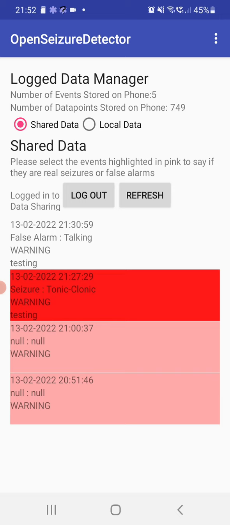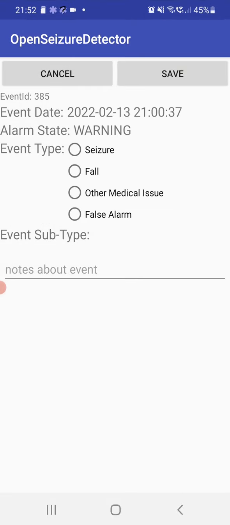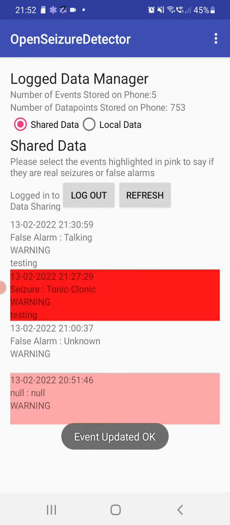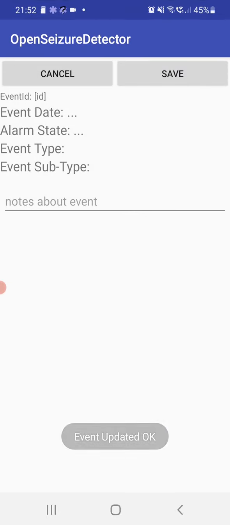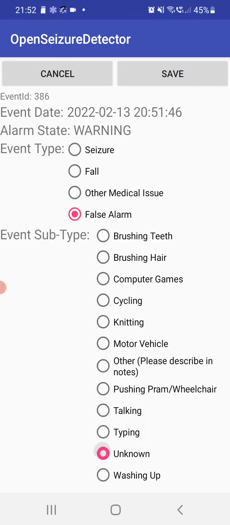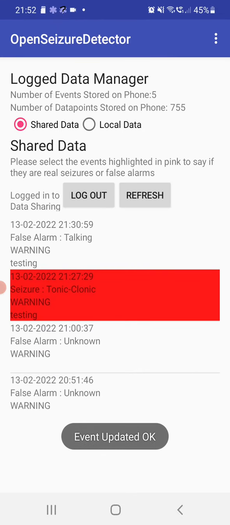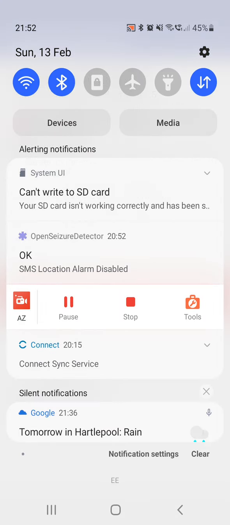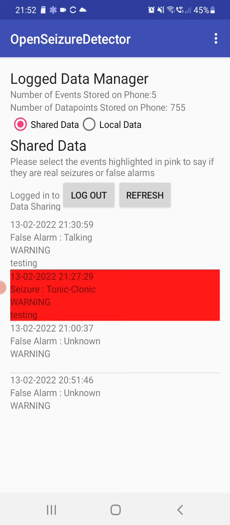Just to tidy this up, I'll mark these other two as a false alarm, unknown, just to update that. And then for this last one, I'll click on the bottom one. I'll say that was a false alarm, unknown, and press save again. Now I don't have any unverified or unchecked events in the database, and you can see that the notification saying there's unchecked data has disappeared. So the system's now happy that I'm up to date as far as reporting whether the events that have been created are genuine or false alarms.